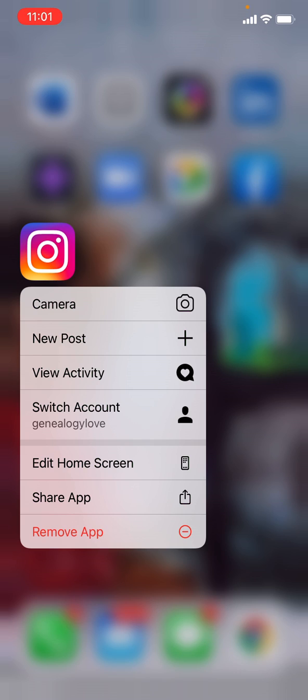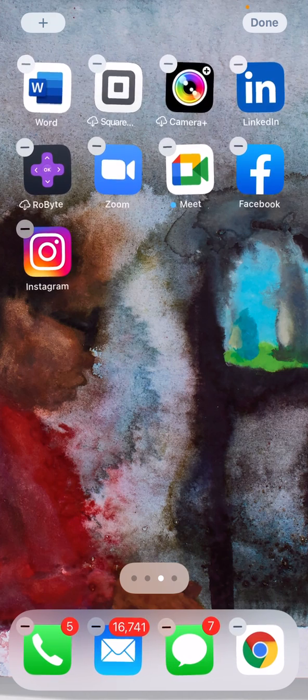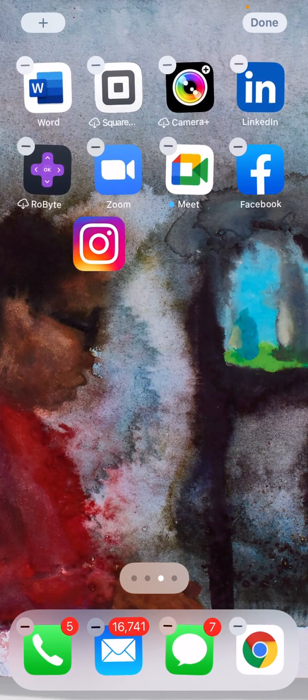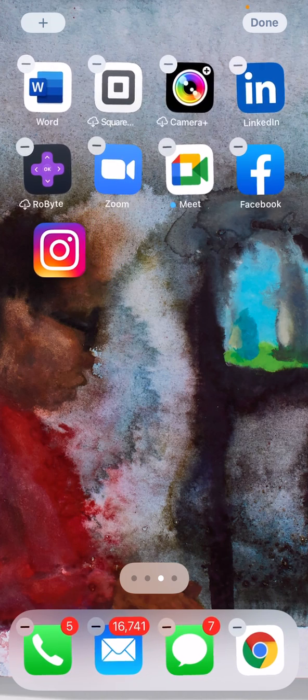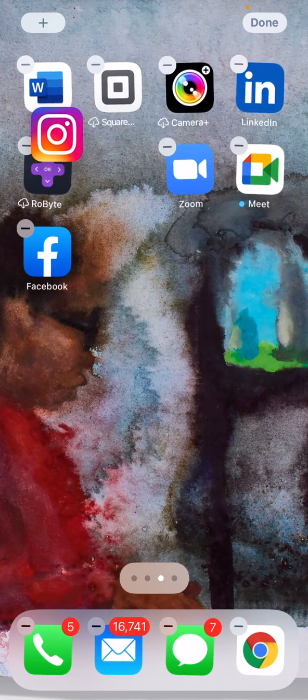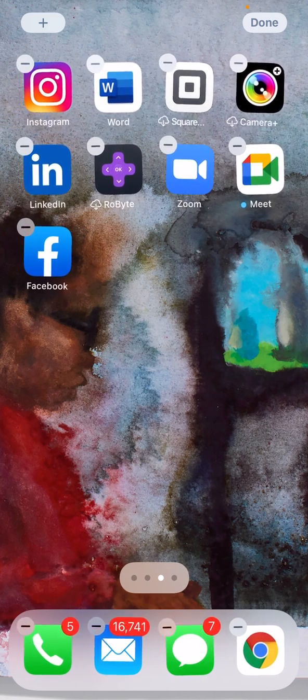Choose the one that says edit home screen, and you'll see that they start wiggling around with a little minus symbol. So basically gently touch the icon you want to move with your thumb, but don't let go, and press down, and you'll see that you're able to move it around. Sometimes you have to press a little bit hard so it starts to move. But then you can move it around like that. So I just moved it to the upper left corner.